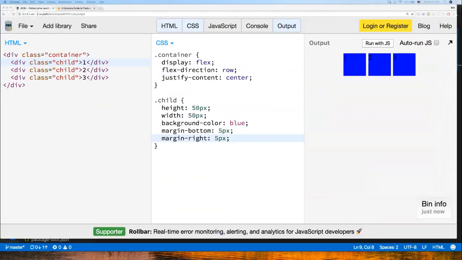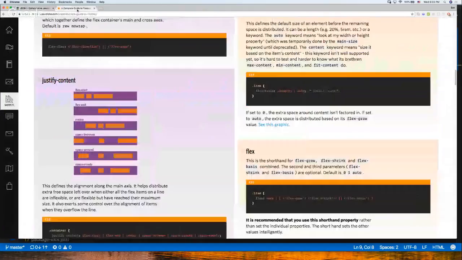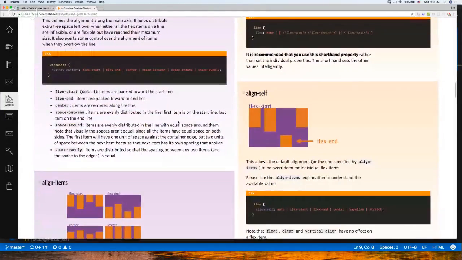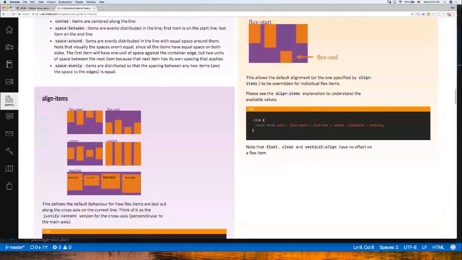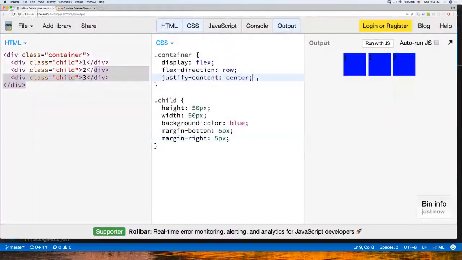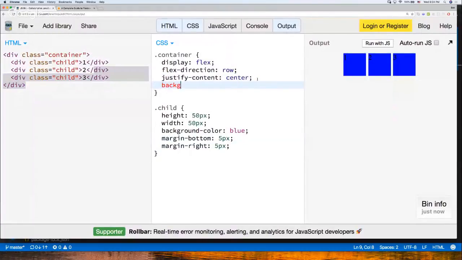Okay. All right, justify content, align items, flex direction, align cell. Most of the main things that you're doing are generally on the container. So for align items, so for items inside of the container, let me give the container a background color so we can see it.